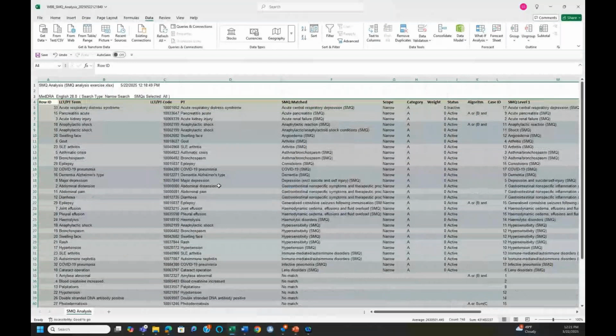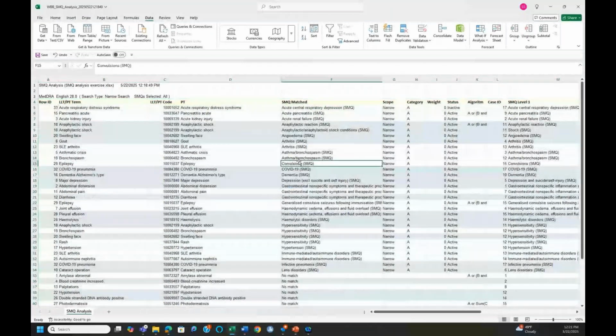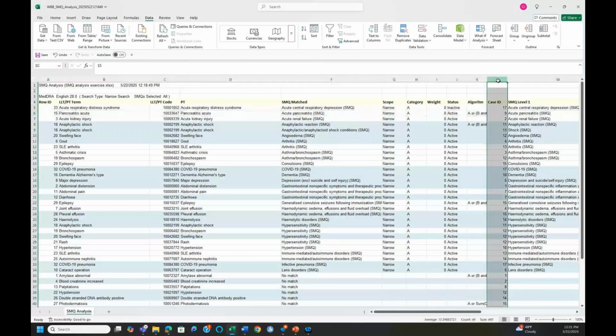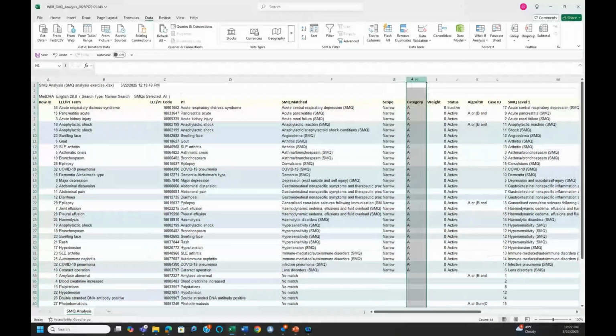Now it's more interesting. Now I can see, for example, let's say I'm interested in pancreatitis, in acute pancreatitis. I have one case of acute pancreatitis on subject 9. And it will tell me this is narrow, of course, because that's my limitation. I told it to run against narrow. The category is always A for narrow.